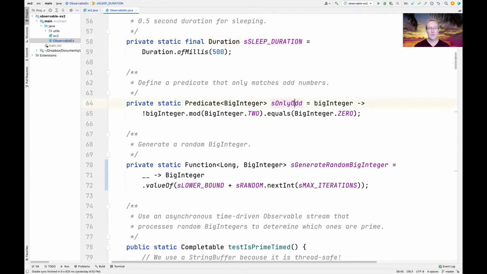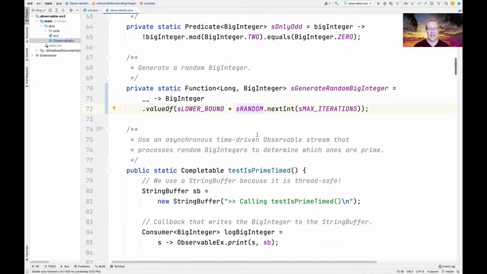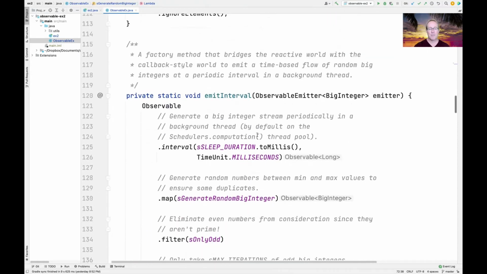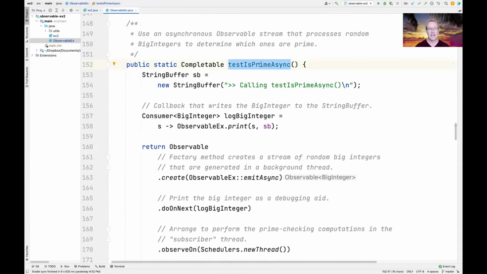We do use this predicate called s_only_odd, which will only allow odd numbers to be put through the filter. We have a function that generates random big integers by using BigInteger valueOf in conjunction with our s lower bound and random number generator. And then let's skip through the is_prime timed method because we've already looked at that, and let's talk about test_is_prime async.